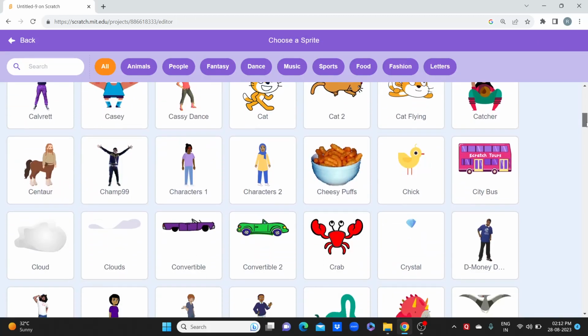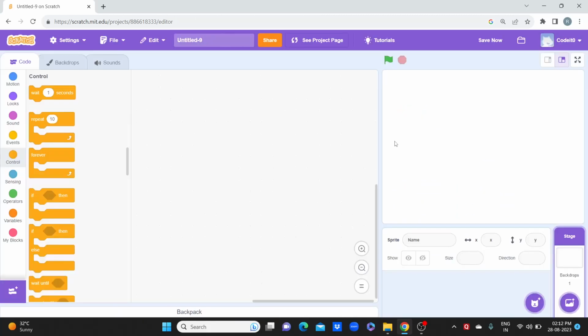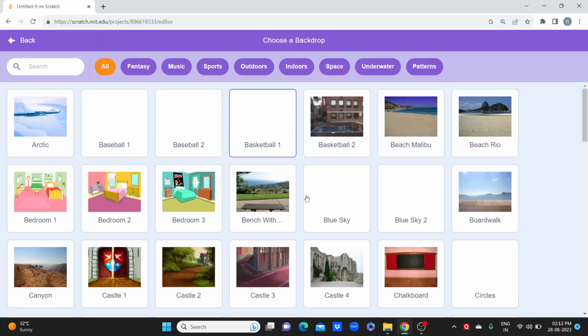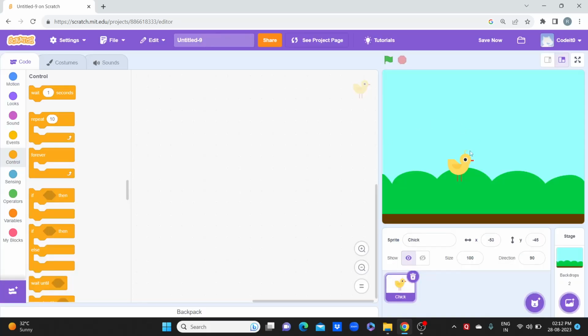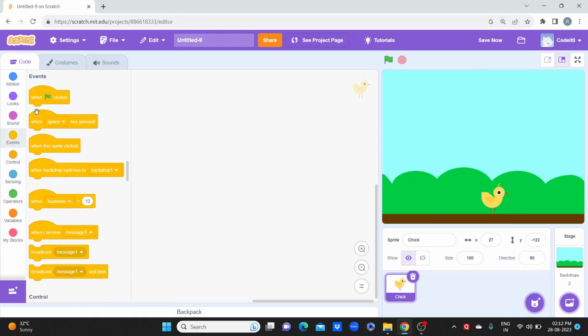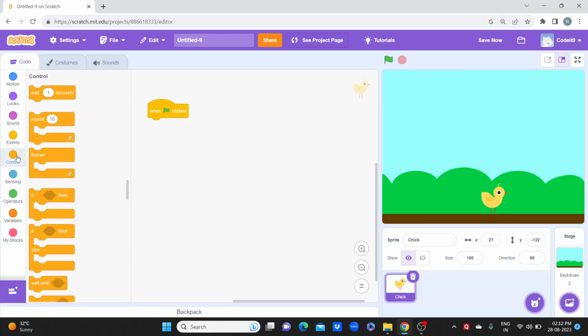So we will take a nice character, I like this chick, okay, and I'll take a nice backdrop. Now I'm going to make my chick jump. First we take an event called green flag clicked. Then we go to the control category and I'm going to take a repeat block because I want to repeat something. When you talk about a character jumping, first you want your character to go up, then come down. That is how jump works.